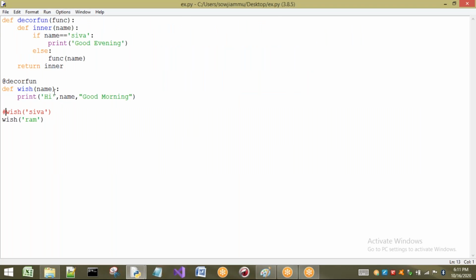When I pass "wish" from Ram, what happens? The name is Ram. So the decorator function is called while calling this wish function. The decorator function's name is decor function. First it will execute this decor function by passing the parameter as this wish of name. That means this func contains wish of name.